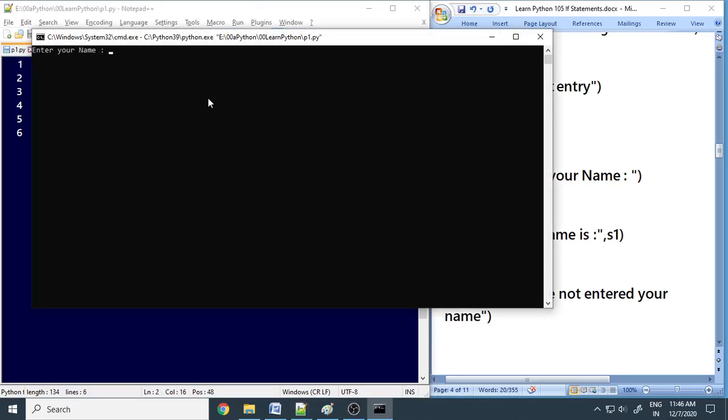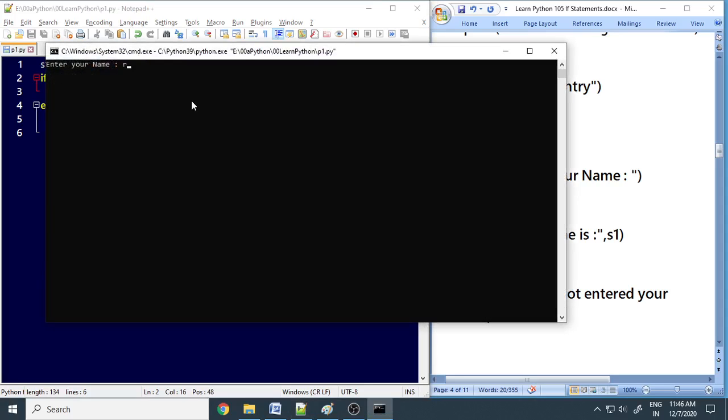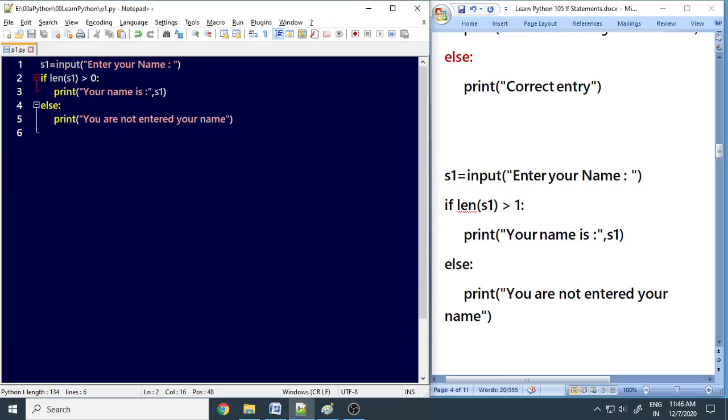So now let's say we don't enter anything, press enter key. You did not enter your name. So here you did not enter the name. Next, you execute and enter the name, Raj. So your name is Raj. So this is to check whether the user entered the name or not.